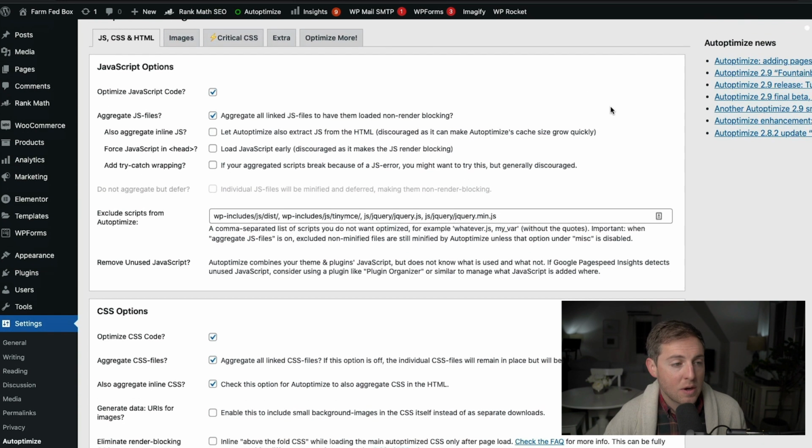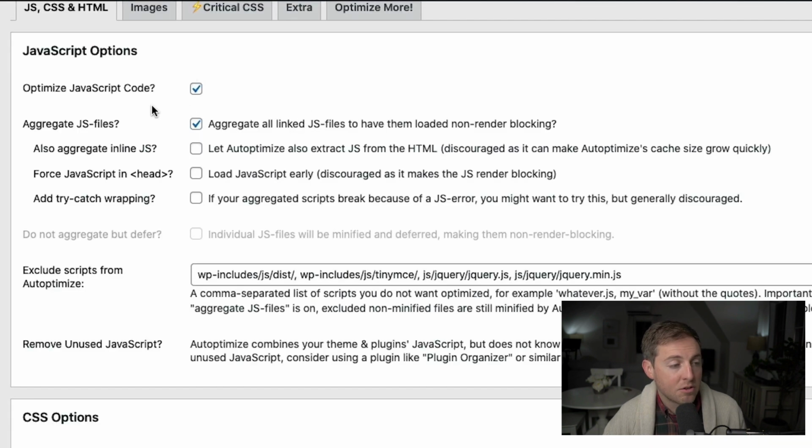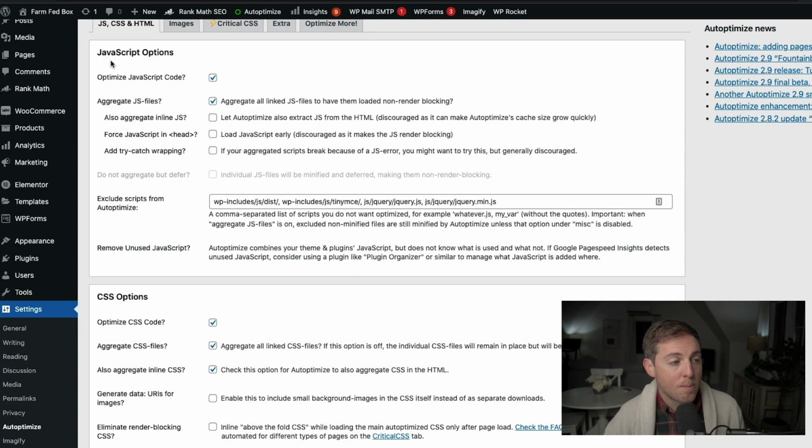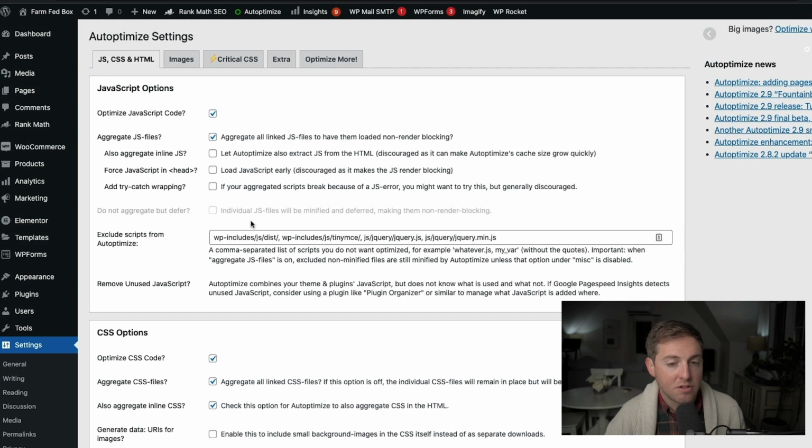So as we go down and look at the different JavaScript options, you'll notice that I've checked the first two boxes here, optimize JavaScript code and aggregate JS files. Most of these other boxes are actually discouraged. And if you remember from my video on WP Rocket, I let Autoptimize handle most of the JavaScript and CSS optimization. So I have these boxes checked here in Autoptimize, and I leave them unchecked in WP Rocket.